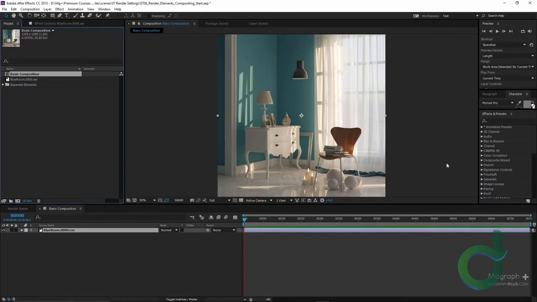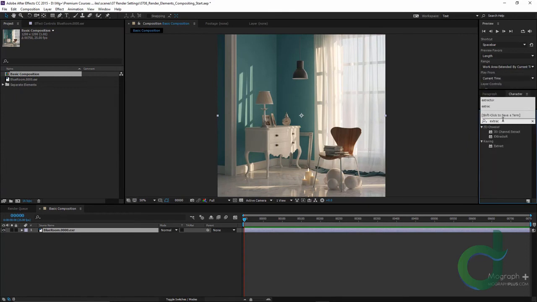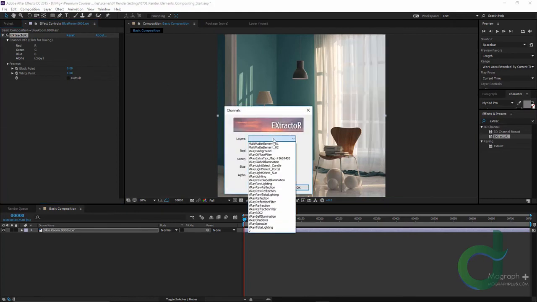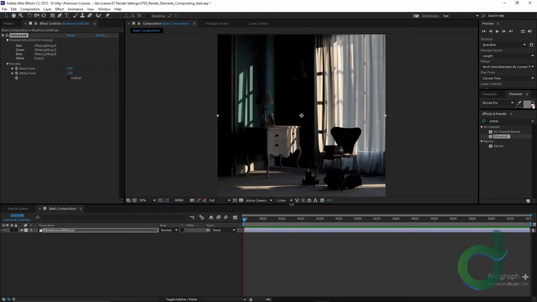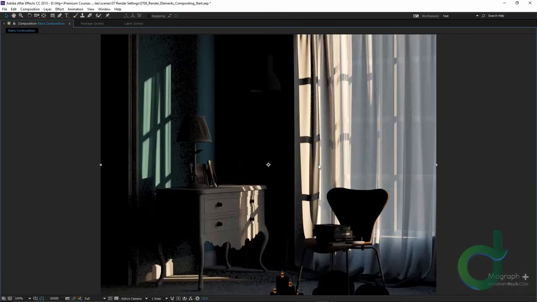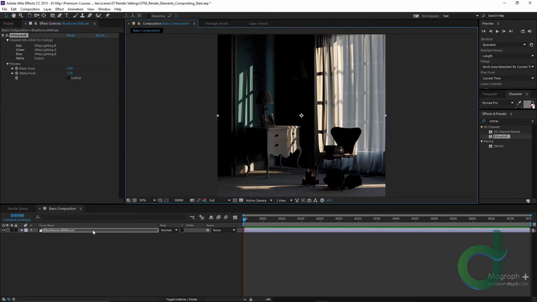In the Effects and Presets panel, search for the Extractor effect and apply it to the layer. Now if you click in this empty space in the Effects control window, we get the Channels window, where we can extract different render elements from the original EXR file. The first render element we need is lighting, so let's select V-Ray lighting and press OK. Now we have V-Ray lighting render element in the composition. Also, let's rename the first layer to lighting so we don't get confused.